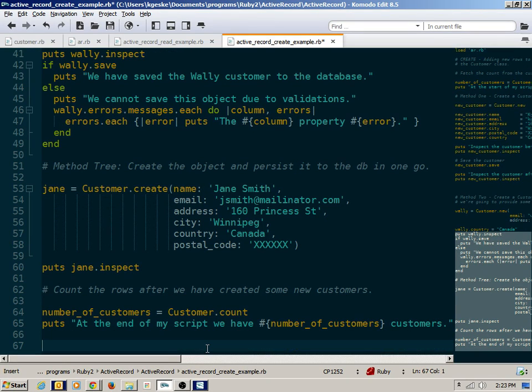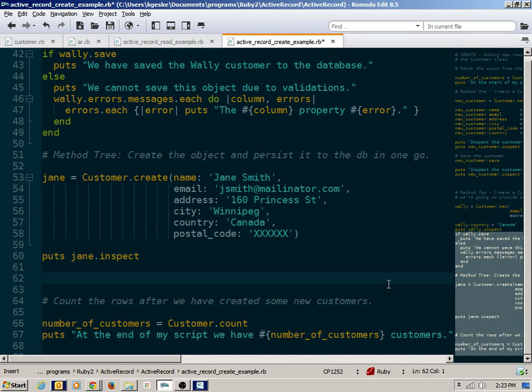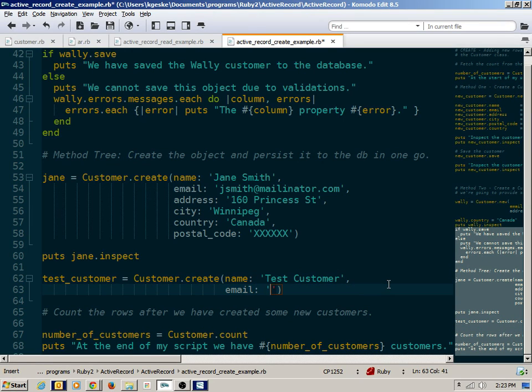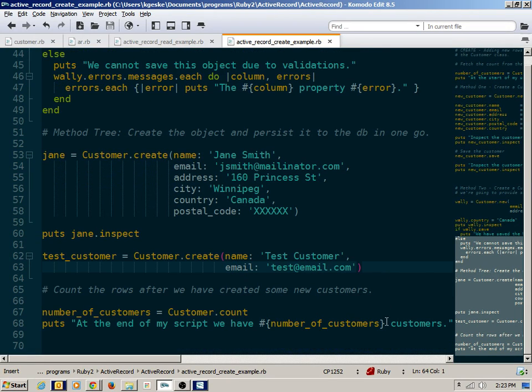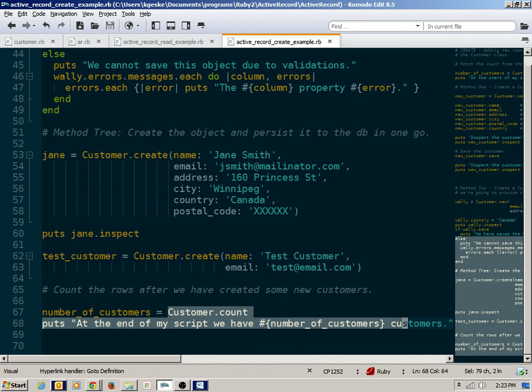I should still be able to add new rows to my table. I just haven't been because I already have these in my database, but I should be able to make, say, a brand new test user or test customer. Customer.create, and I just have to make sure it has a name and an email address. And that should make it so that our count increases by 1 from the top to the bottom.